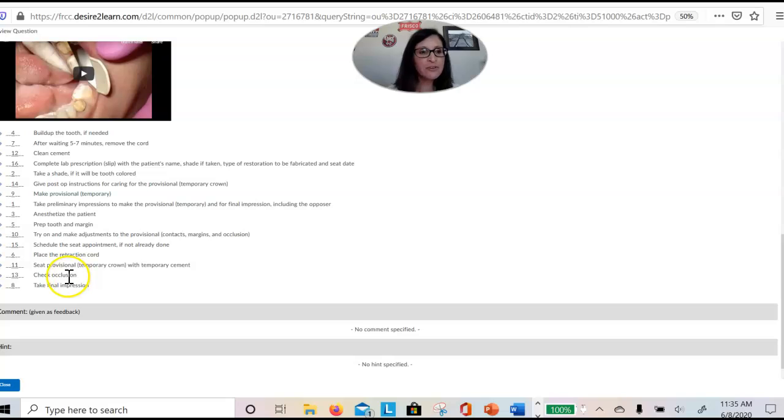And then after that, once we've checked occlusion for the temporary, we're then going to give our patients post-op instructions, how they're going to care for the temporary crown when they're at home and while we're waiting the 2 to 3 weeks for the permanent crown to be made. After that, we're going to jump to scheduling the seat appointment if it's not already done. Some offices, as they schedule the prep appointment, they will automatically schedule the seat appointment just to ensure that we have that time available for the patient to be able to come in to get that restoration.